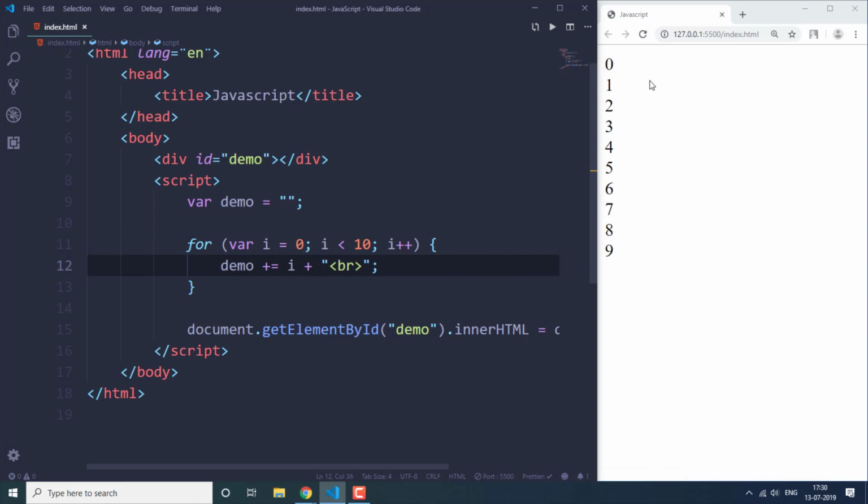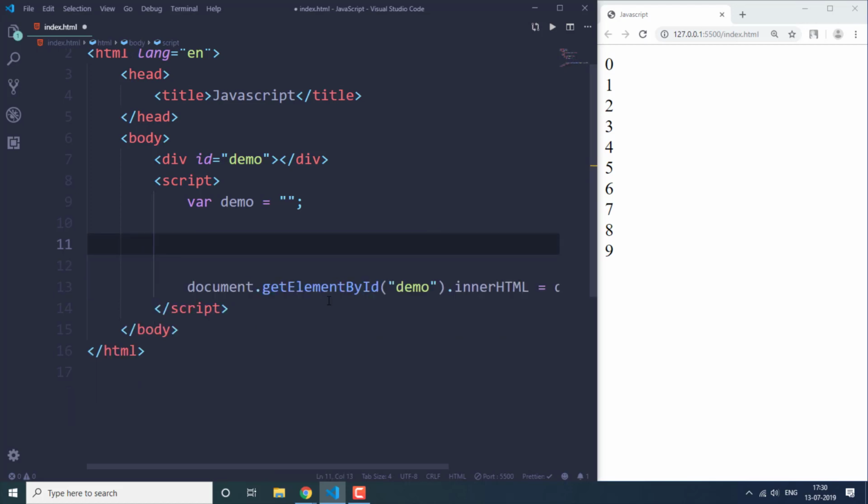So this is going to display the numbers 0 to 9, as you can see here. So this is how you can use this for loop. Then there is the while loop.